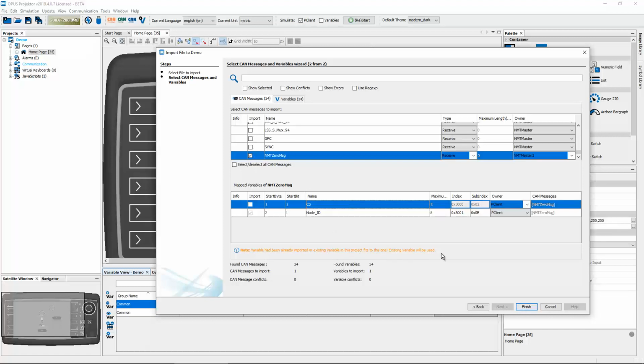Existing variable will be used. So as I said, we try to make it as robust as possible, so we are checking for everything that will happen, and if there are any conflicts, we will show you.